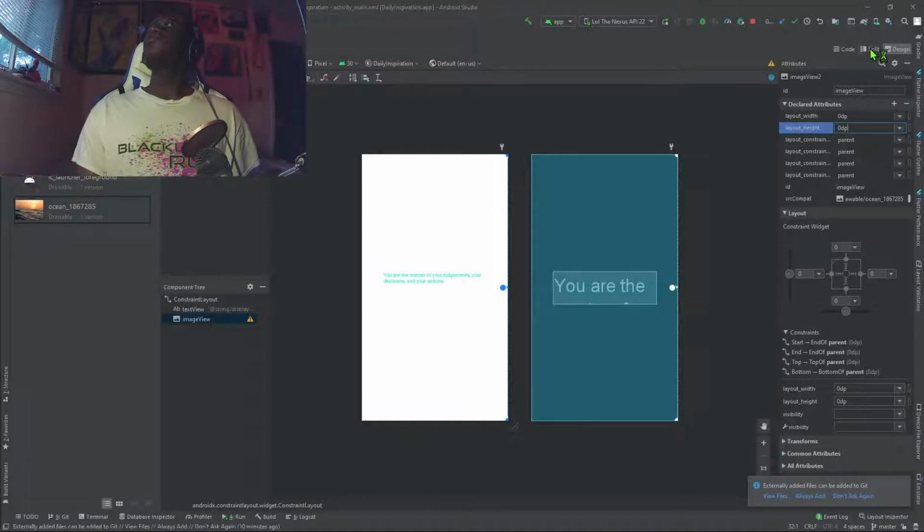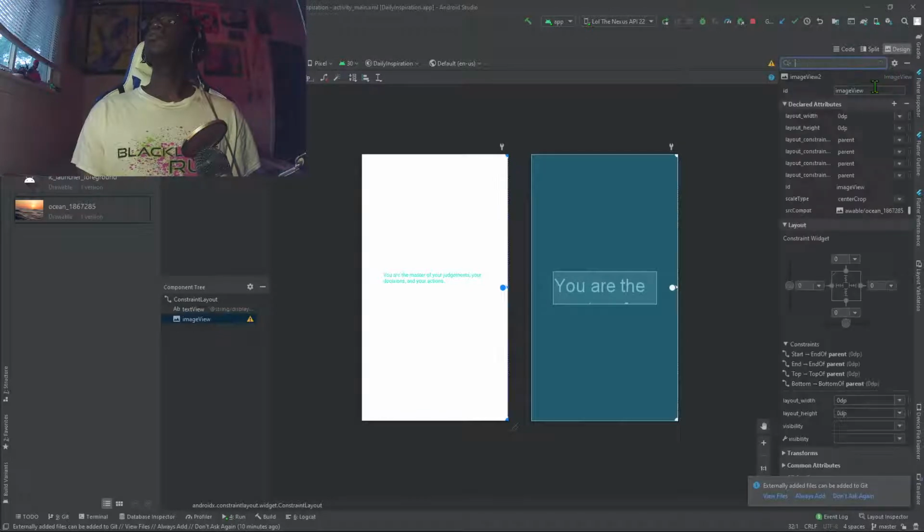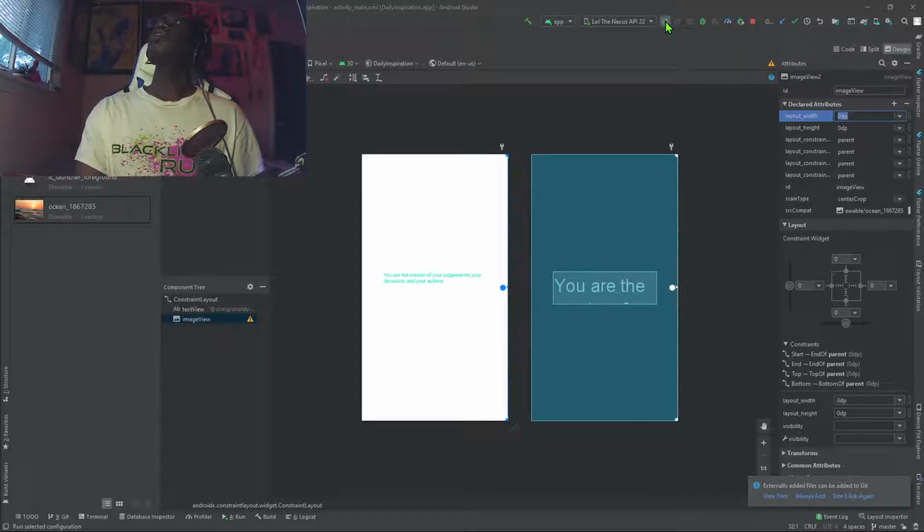If we go to the list of attributes, we set our scale type, and we'll say center crop. So weird that it's not showing up. What if the width is alright? So weird that it's not showing up. I don't know why it's not appearing. Alright, we're gonna run this in our emulator and see what happens.